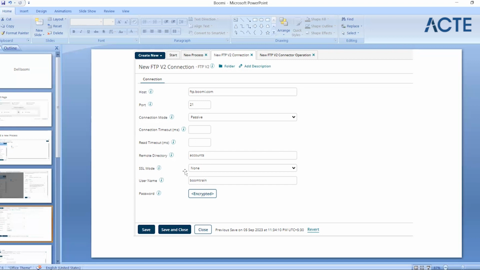This read timeout is also optional, and then there is this remote directory. What is this remote directory? It is the reading directory on the FTP server. Wherever you are adding this, it is reading from there. This is like the base path or the home directory for the logged in user. For example, you have placed a file inside accounts and you have to read it from there, so you add that directory here.